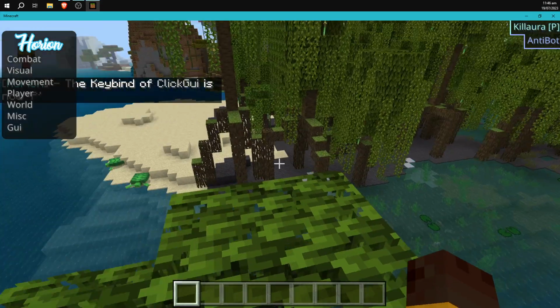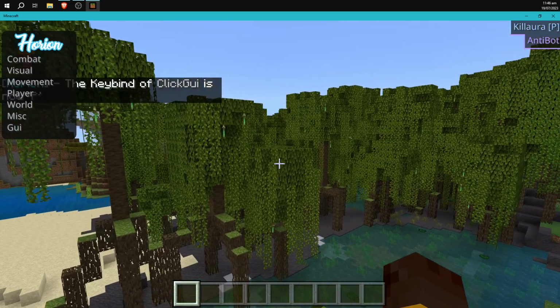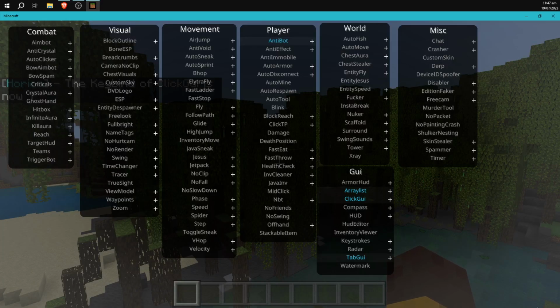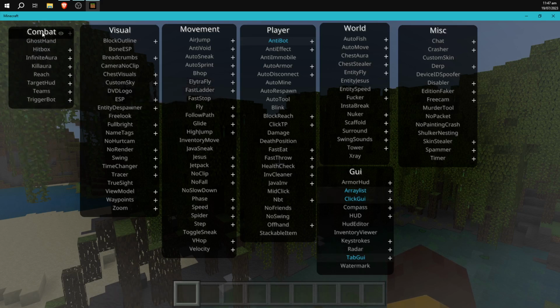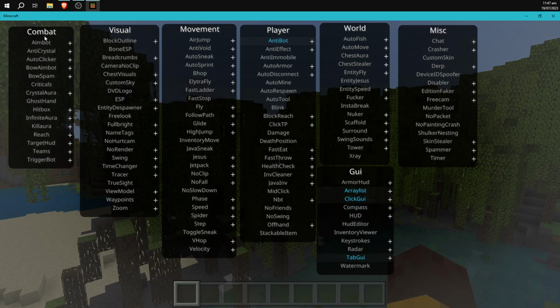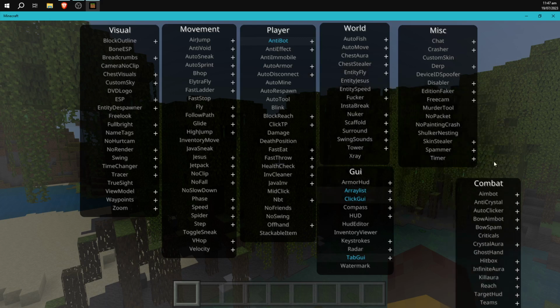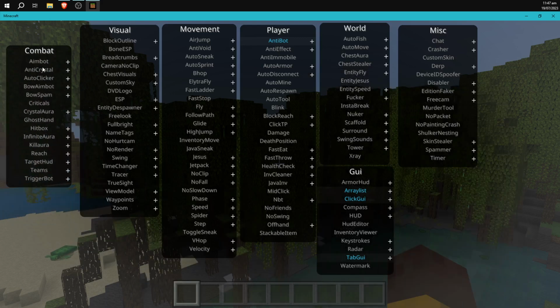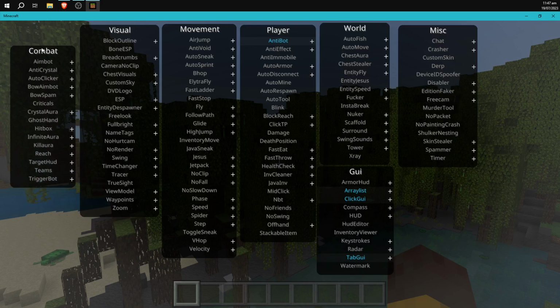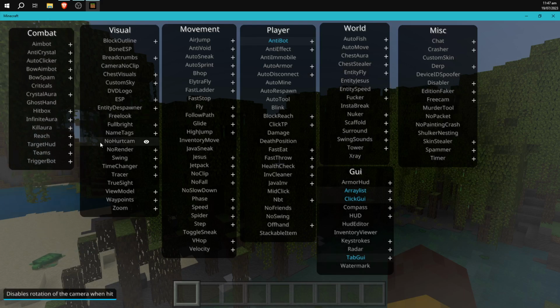So now when you press whichever button you've set it to, in my case P, it will open the hacks menu here. Basically we're just going to go over how to use the modules and all that. If you hold left click on a module, while you're holding the left click, it will move the module around. When you let go, it will place it back down again.